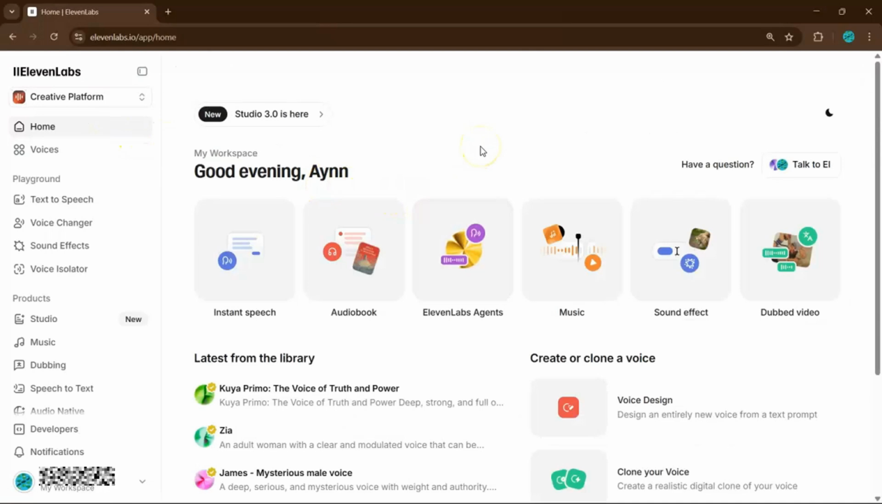In this video, I'm going to show you exactly how to use ElevenLabs, one of the most advanced AI voice generation platforms available today. Whether you're a content creator, a podcaster, or just someone who wants to experiment with realistic AI voices, this tool can be a game changer for you.